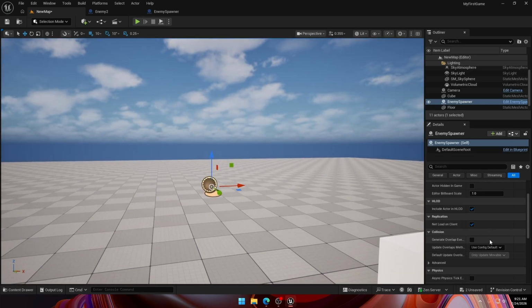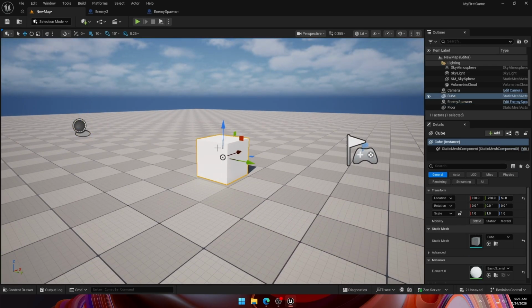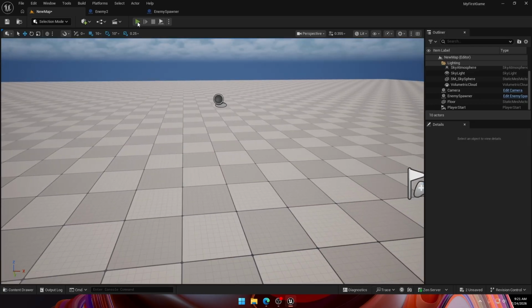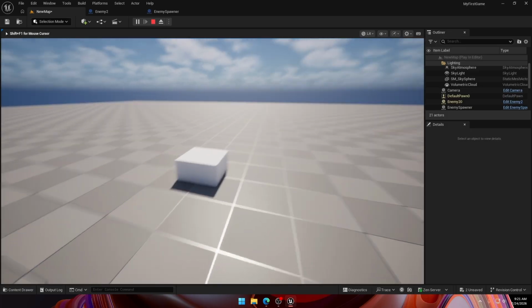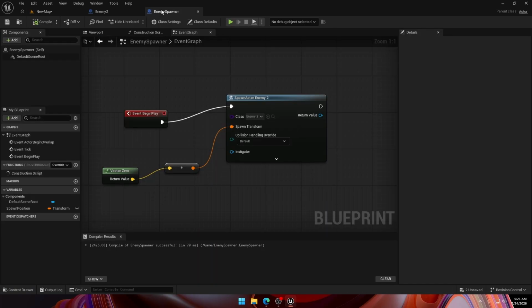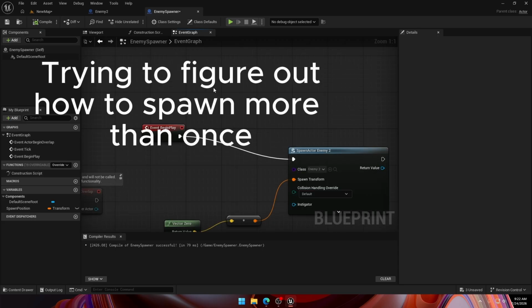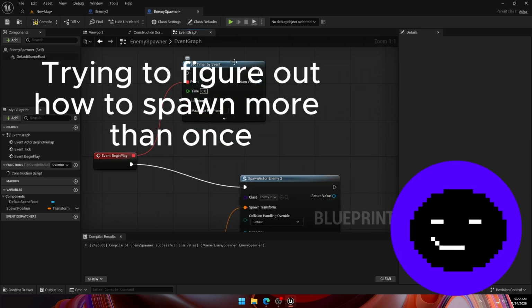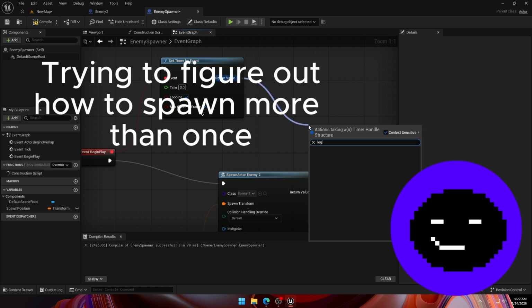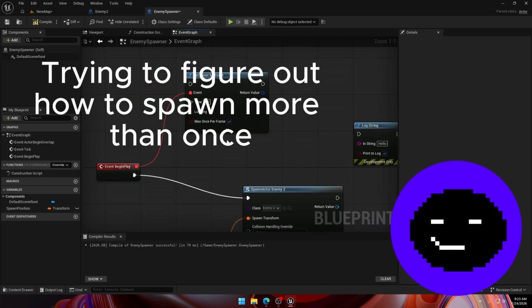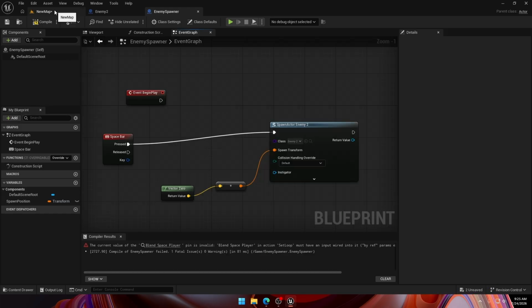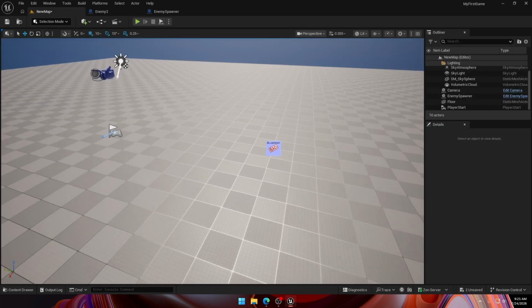So then, setting vector 3 at 0, maybe. Let me just remove all cubes if I hit play. Okay, there we go. Now we have a cube in our scene. So now, I just need to make this run multiple times. So when I press the space bar, it should spawn our enemy.